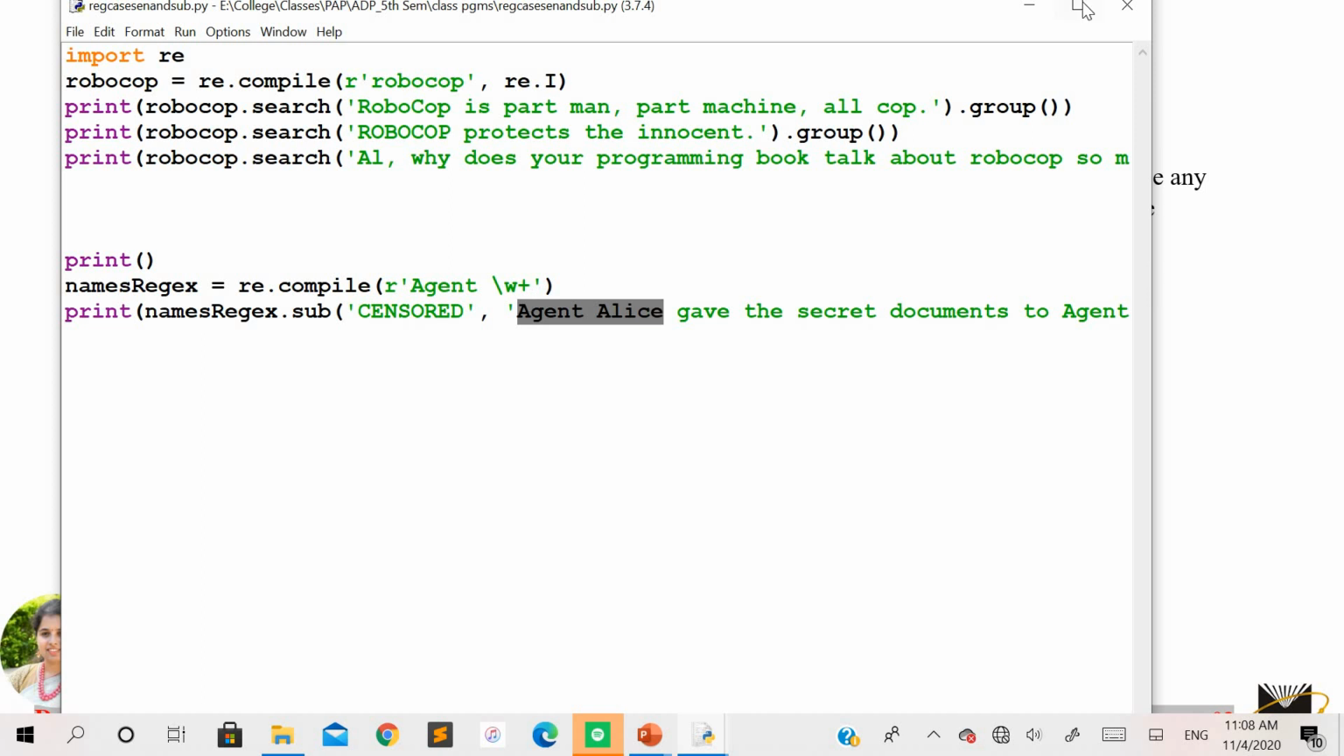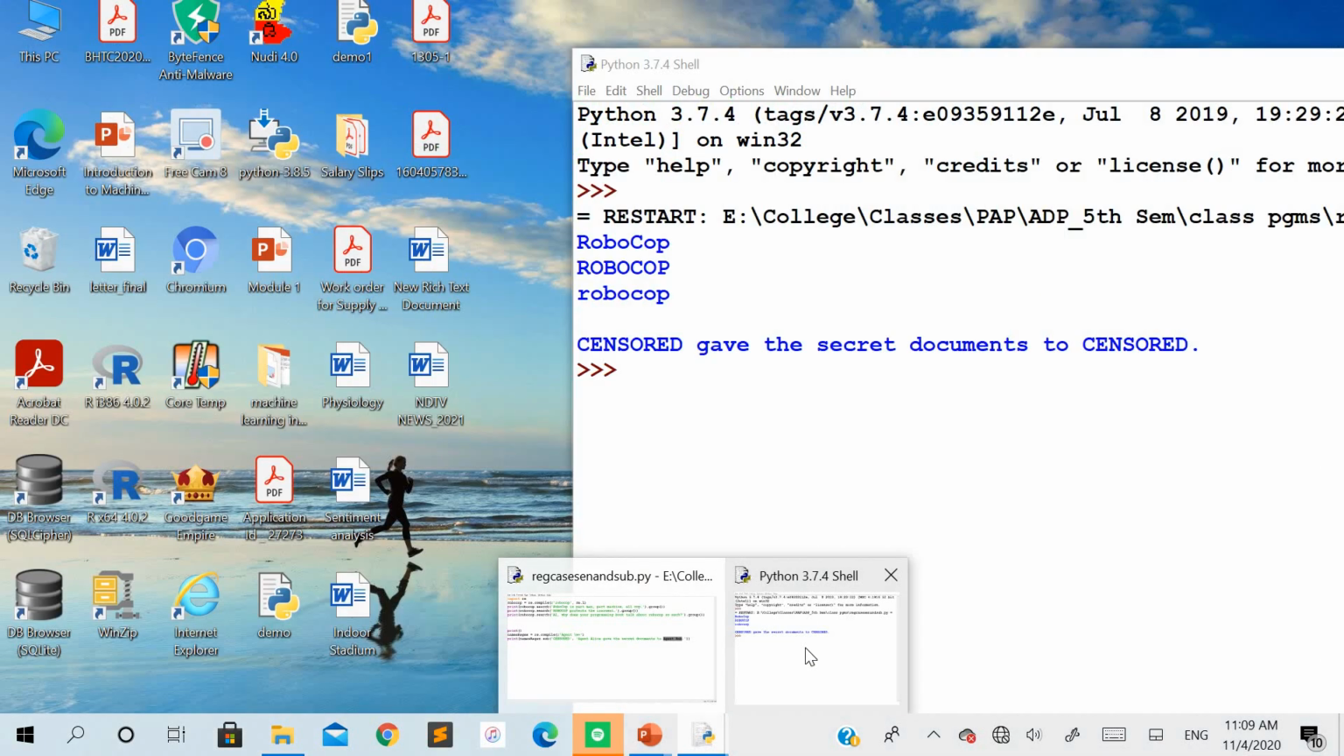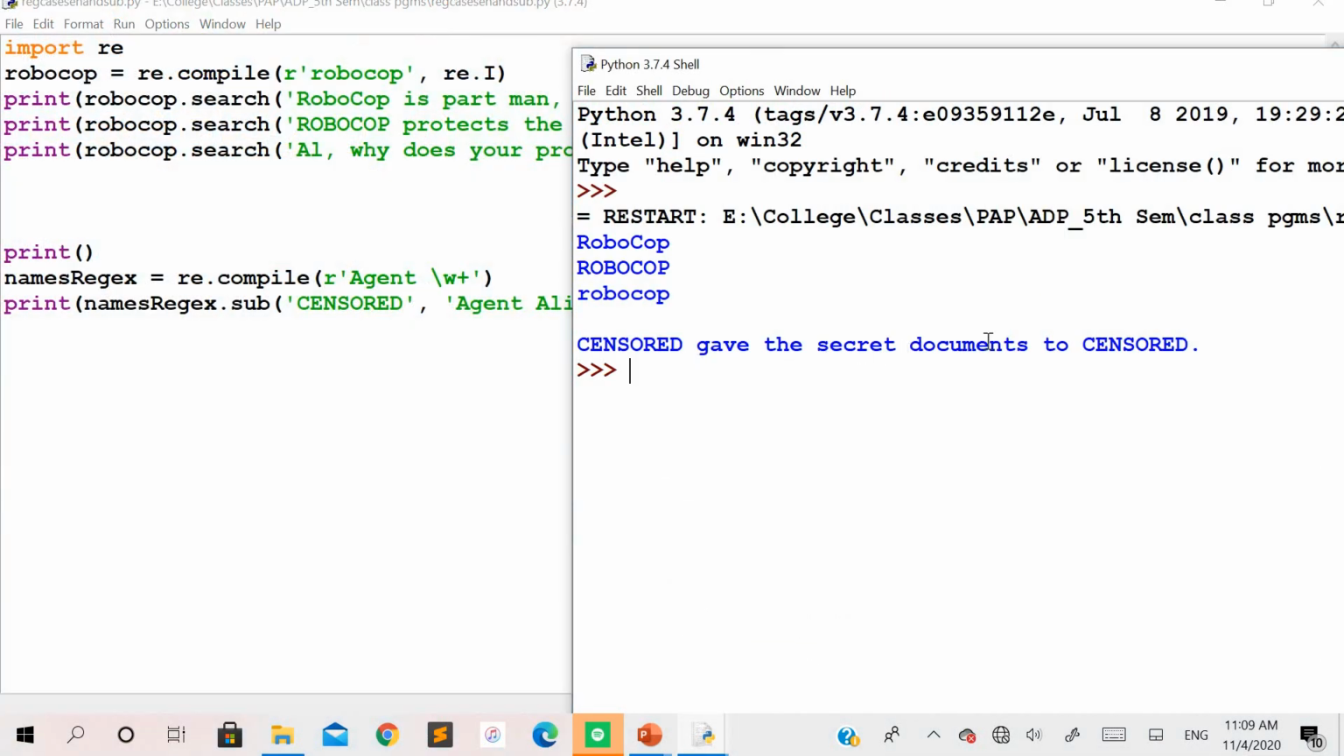This particular part is replaced with the first argument that you have passed for the sub method. So censored is going to replace agent Alice, and censored is also going to replace the next match found in this input string, that is agent Bob. Let us see what result we got for this example. You can see: censored gave the secret documents to the censored. So directly you can use it in the sub method.